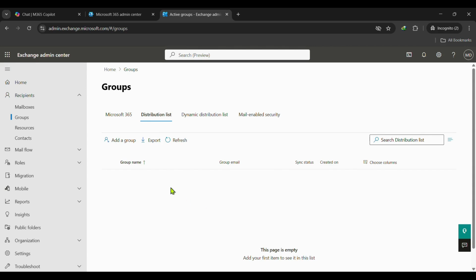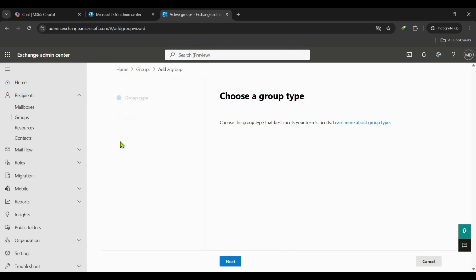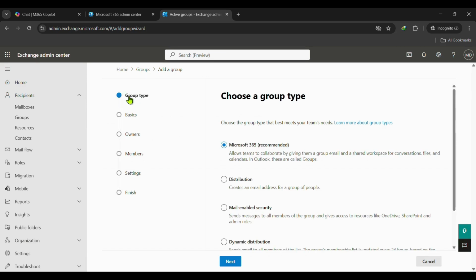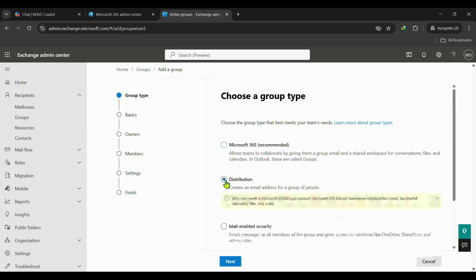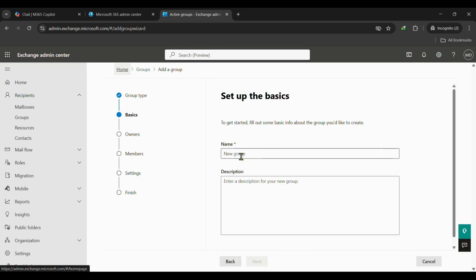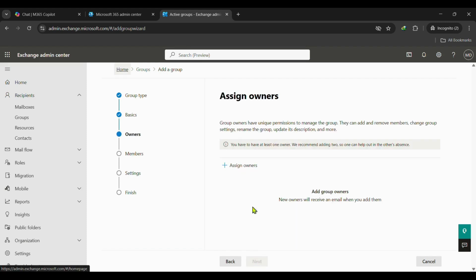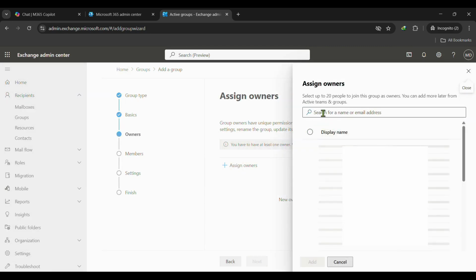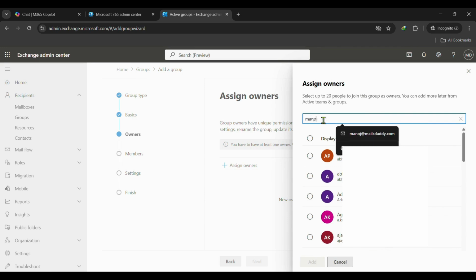Click on add a group. Now choose your distribution list group type, then click next. Type a name for the distribution group, then next. Description is optional. Now click on add owners. Search a name and select it for the group.